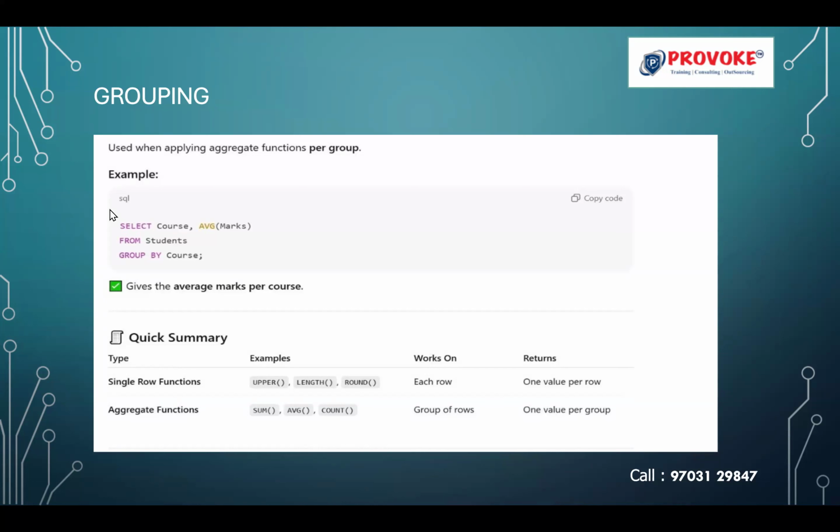So in the group by, the order we should give is: whatever column you are giving before the aggregate function, that one should come in the group by functionality. I'm repeating one more time. In this select statement, whatever column you are giving before this aggregation function, that one should be mentioned in the group by functionality.